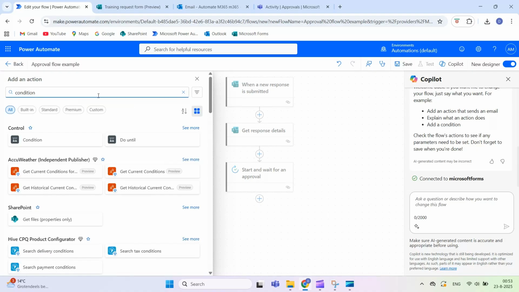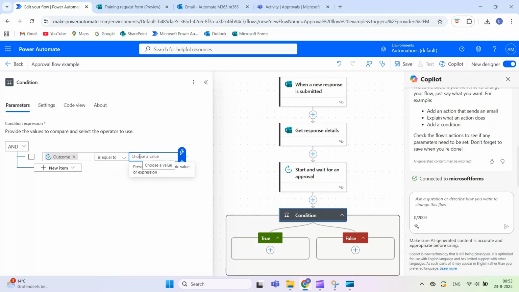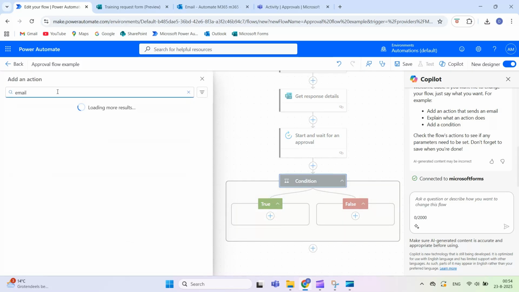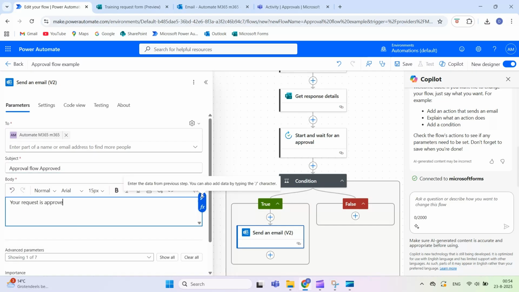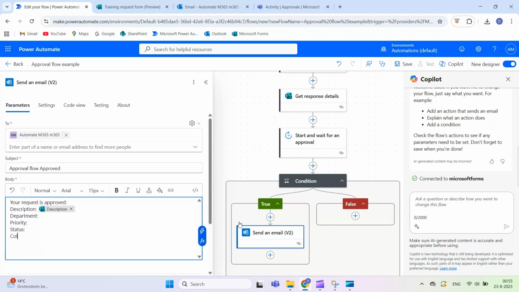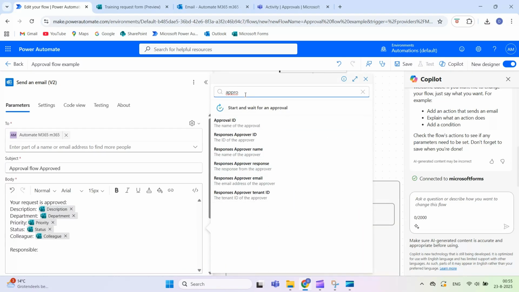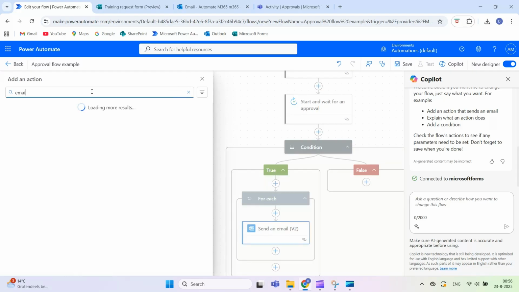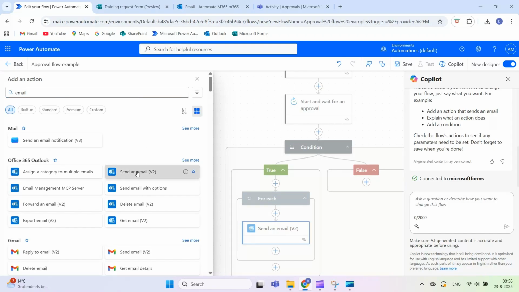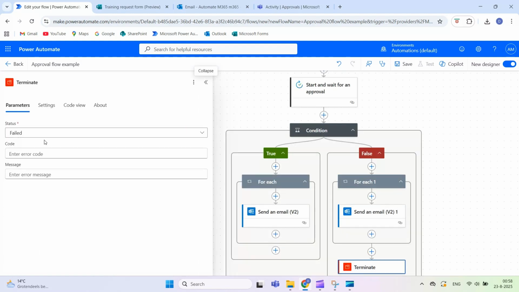Step 4. Add a condition action. Add a condition action to check if outcome equals approve. If yes, send an email to yourself confirming the approval, and continue the flow with any additional actions. If no, send an email to yourself notifying that the request was rejected, then terminate the flow. This ensures approved requests proceed automatically, while rejected requests stop the process, and you receive clear email notifications in both cases.